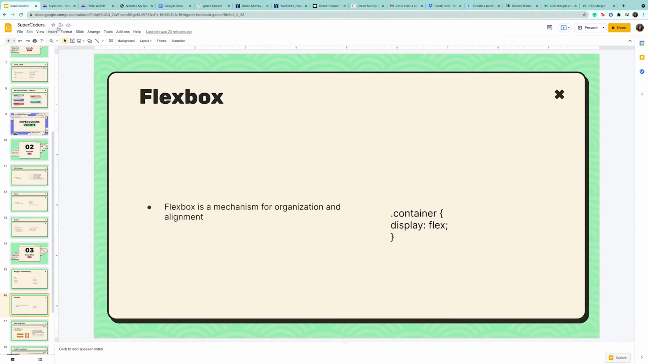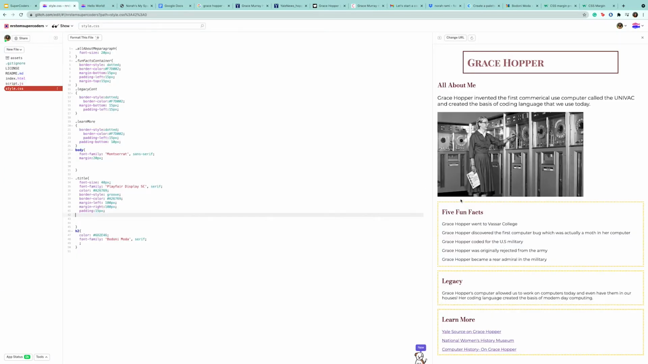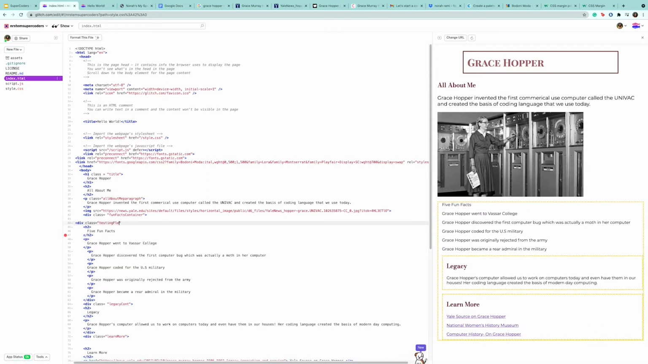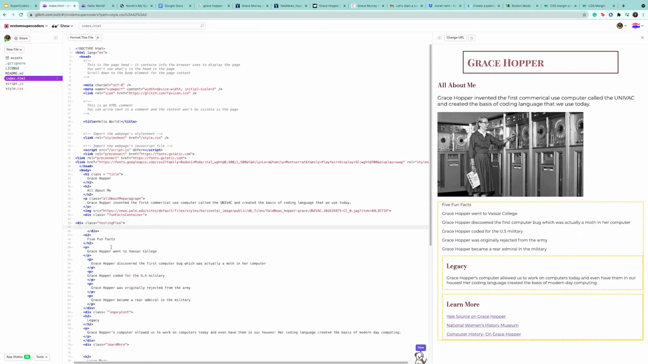So the way Flexbox works is if we have a container, so if we're grouping up a lot of different things, then it will line it up horizontally. So let's show you an example. So this is where our divs are really important. So if I want my 5 fun facts, my legacy, and my learn more all next to each other, I'm going to create a big div around them. I'm going to call this div, we're going to name this div testing flex.